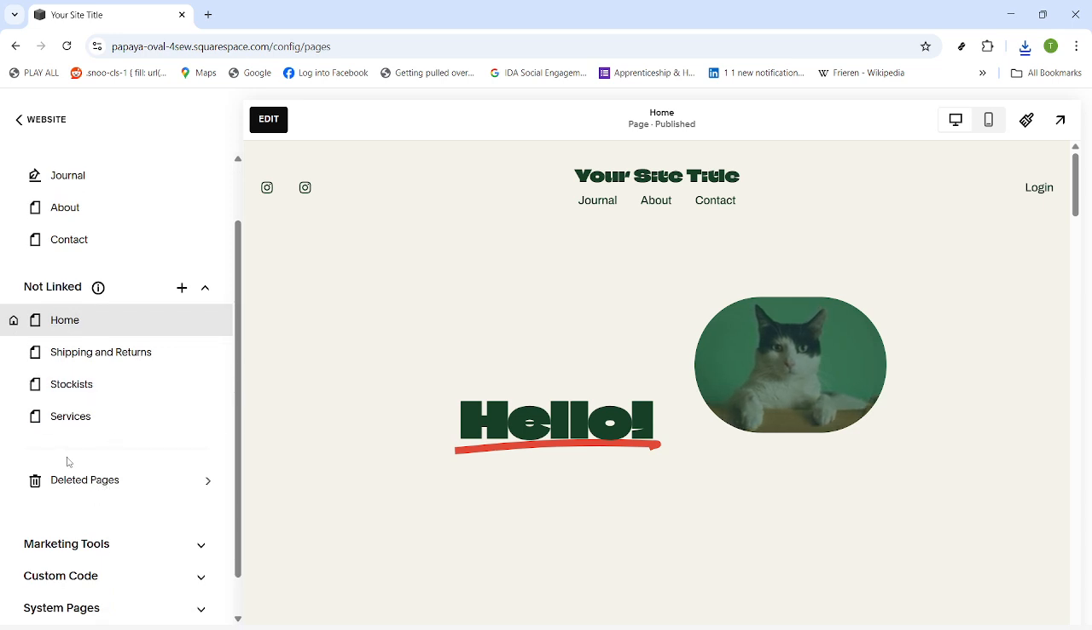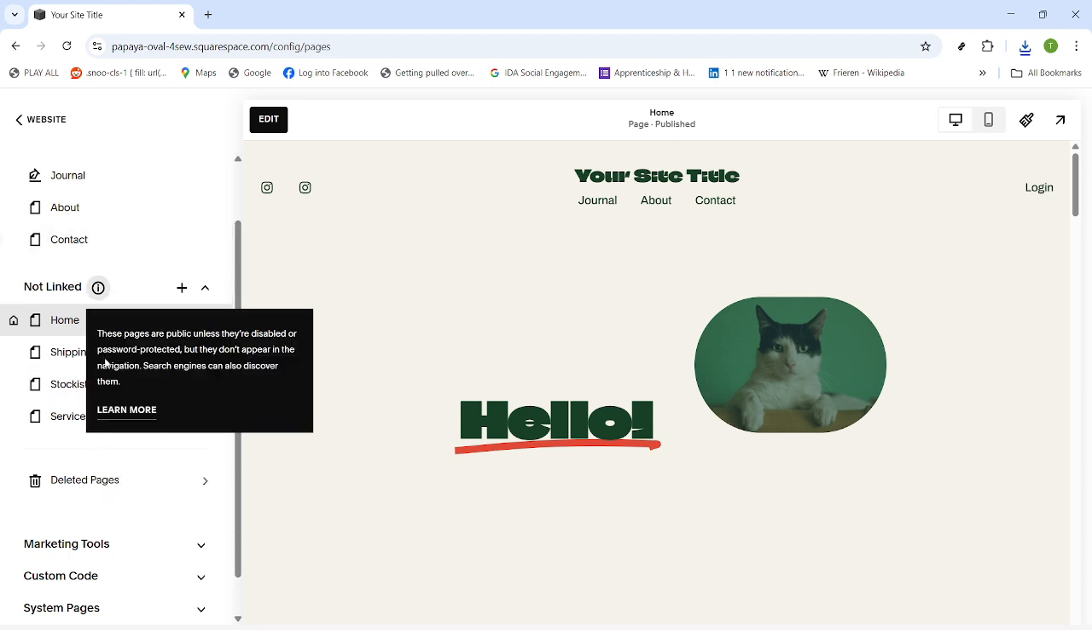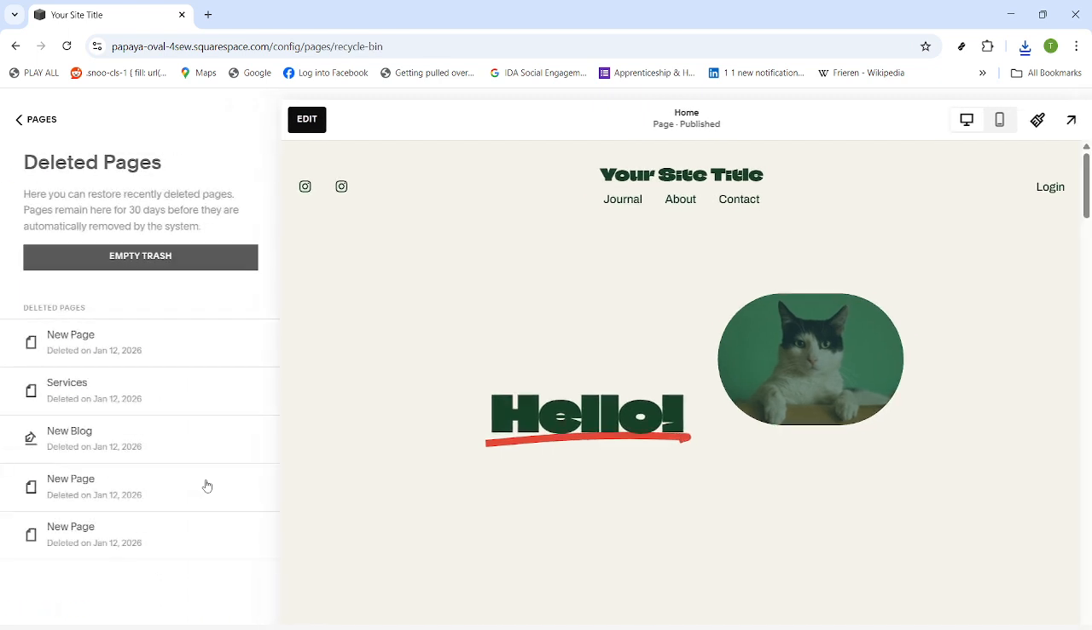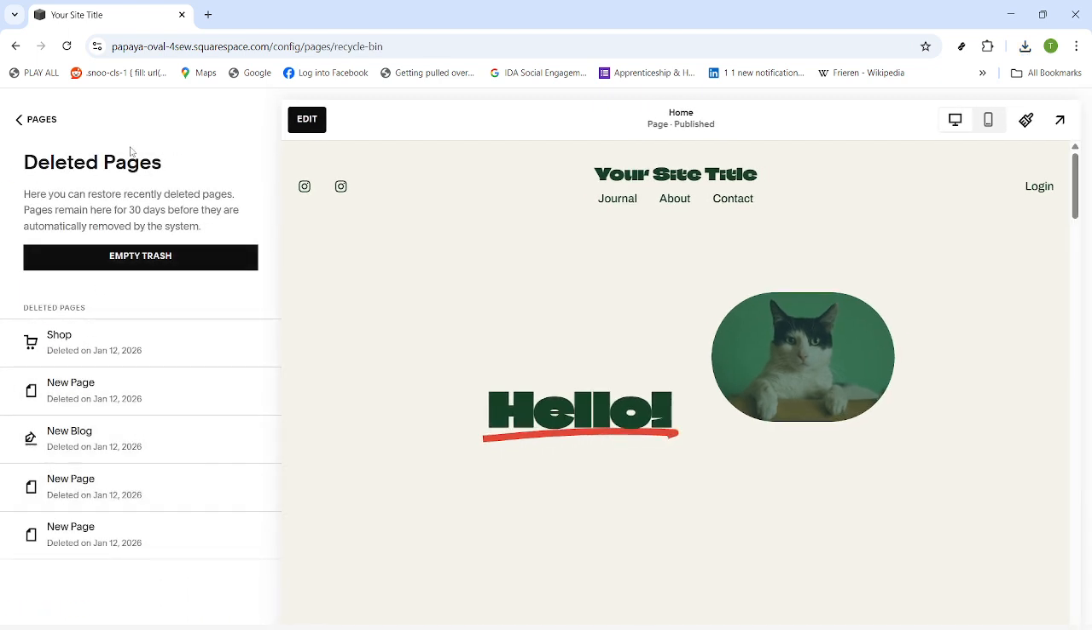Now, look for the area related to deleted pages, often labeled Recycle Bin, or shown as a highlighted section within the Pages panel. Click the highlighted option to open it. You'll see a list of pages you've recently removed. If the page you want isn't there, it may have been permanently deleted, or too much time may have passed. But if it's listed, you're in good shape.